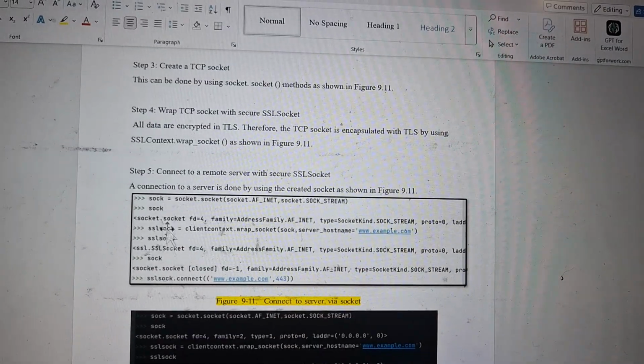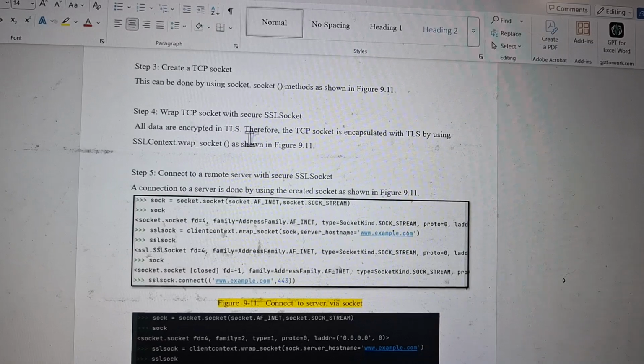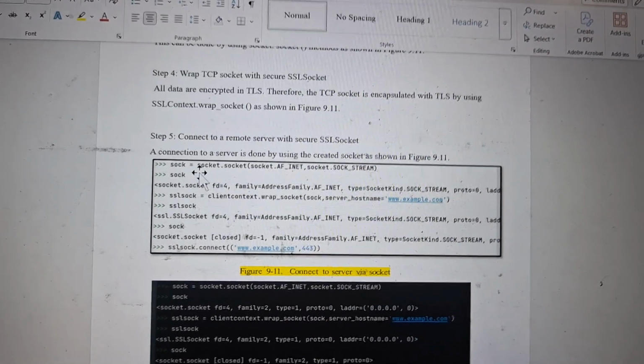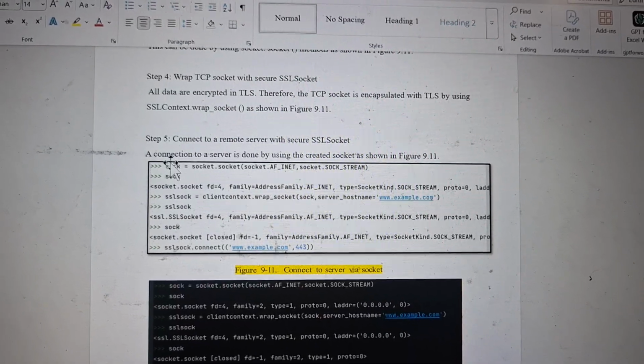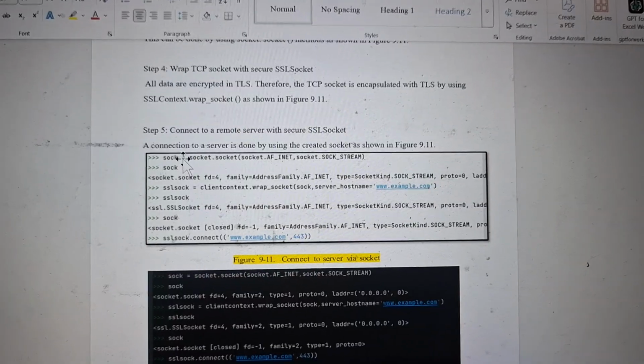And then this one, it's wrap up. Step 4 is wrap the TCP socket with the SSL socket. We do the coding part. Before doing the coding part, we check in a terminal first, as it's a safer approach.